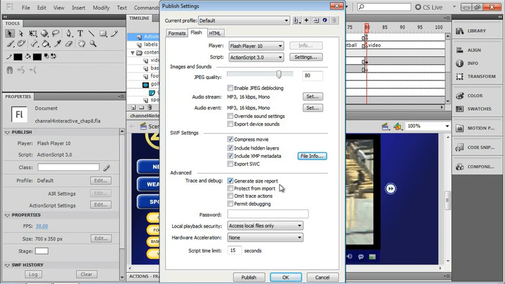What that will do is it'll generate a report listing the size of every single item inside your SWF file. Now, if you want to pare down the size of the file, you can simply scan through the report and find out what the big items are and work on them first. And that'll make things a lot easier.